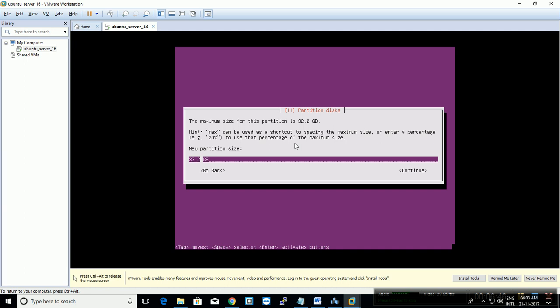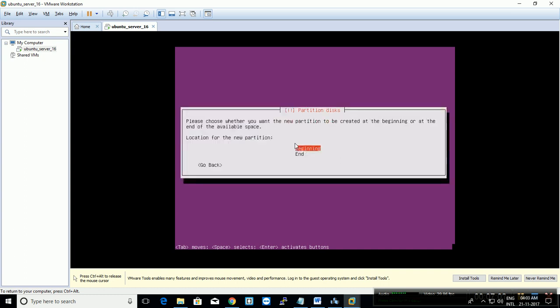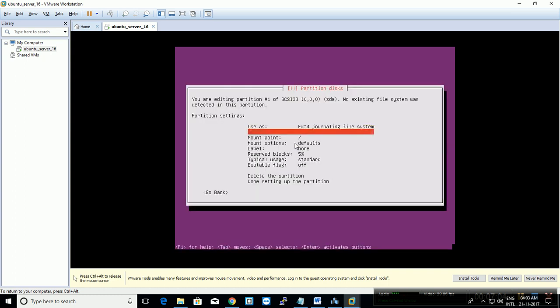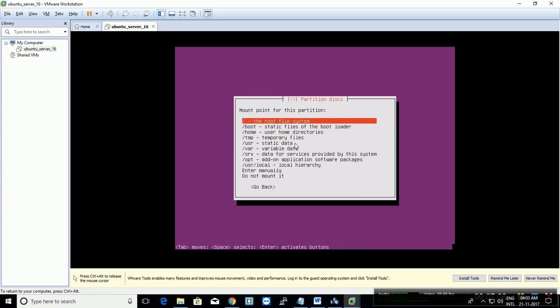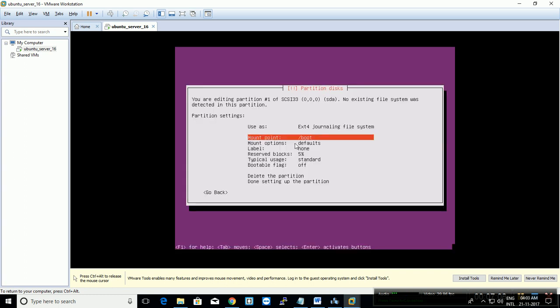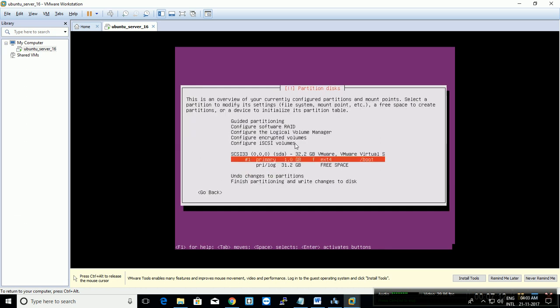So we need to create first the boot partition. I'm going to provide 1024 MB or GB, it will take the same. Primary, beginning, and change the mount point to boot. Done setting up the partition.